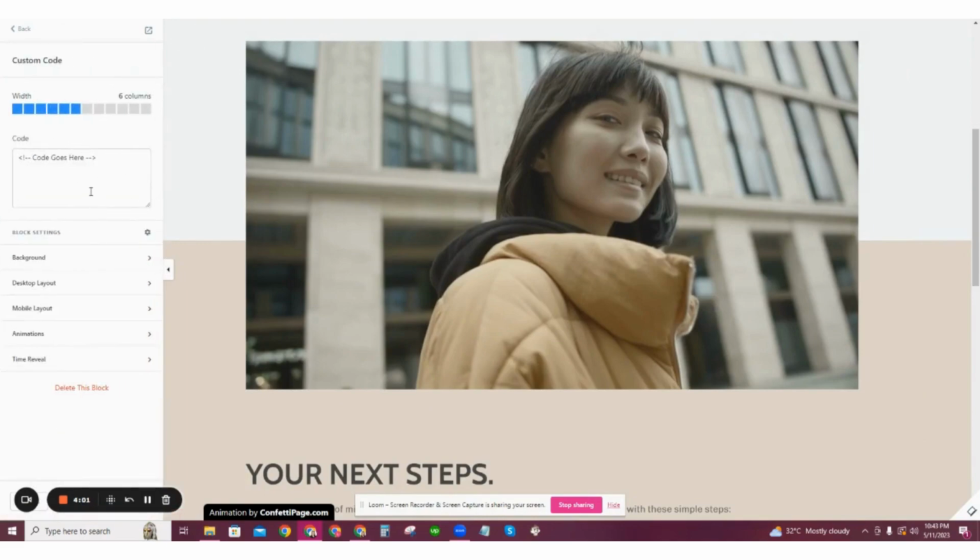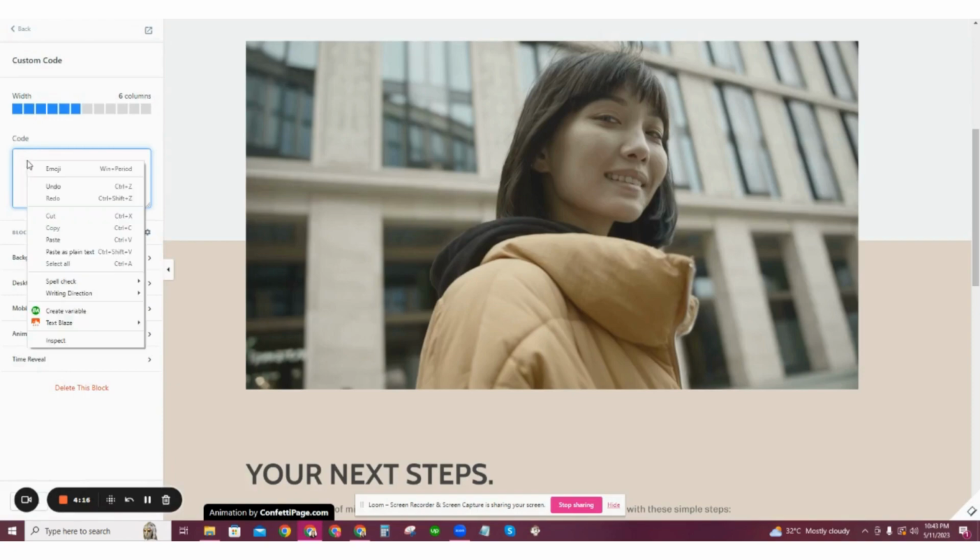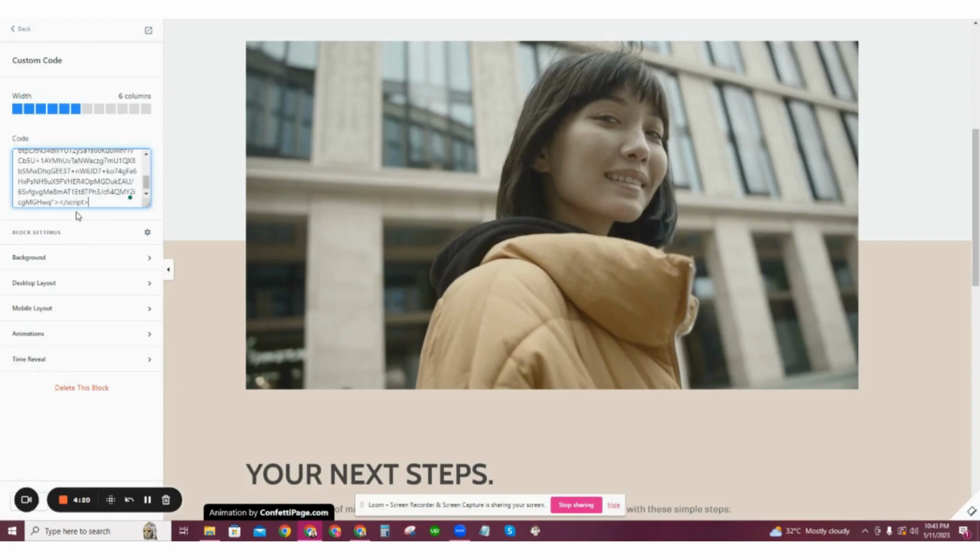This will open a box where you will be able to paste in the confetti code next, and this is what it will look like. Right-click with your mouse and click Paste to add the code you copied from ConfettiPage.com earlier, or use the text shortcut Control-V for Windows or Command-V for Mac to paste the code.